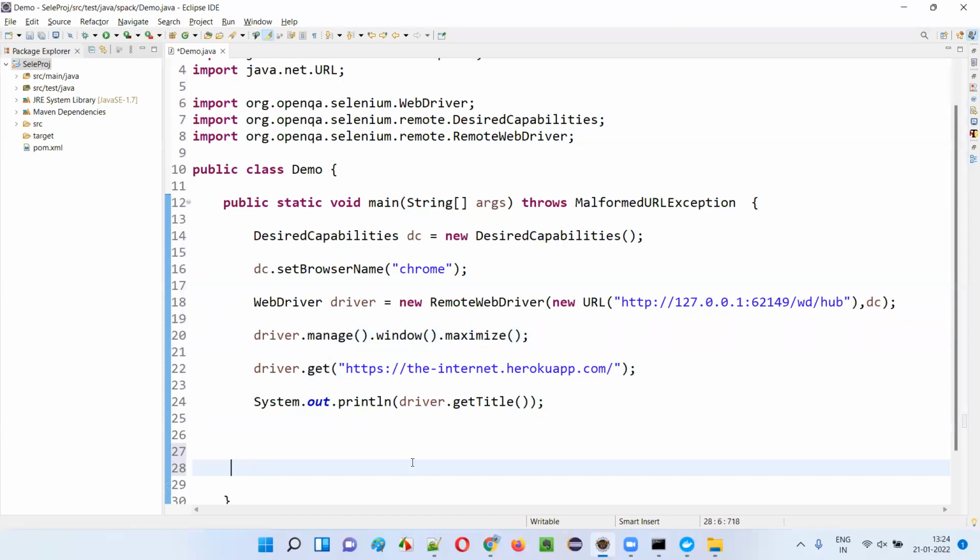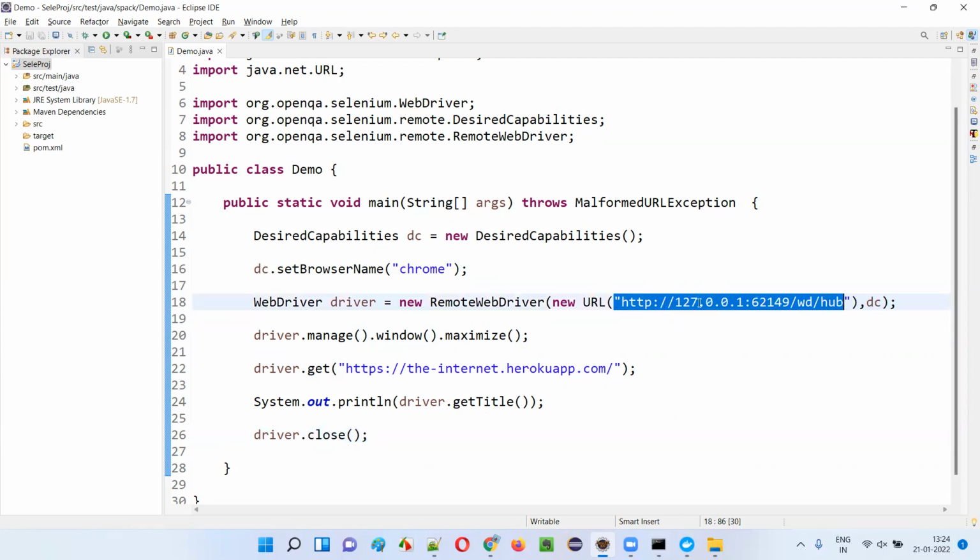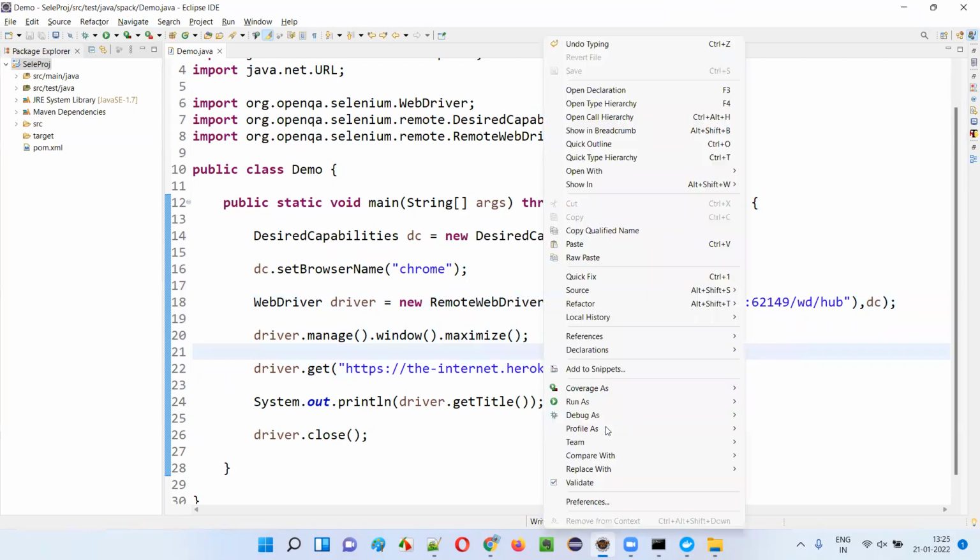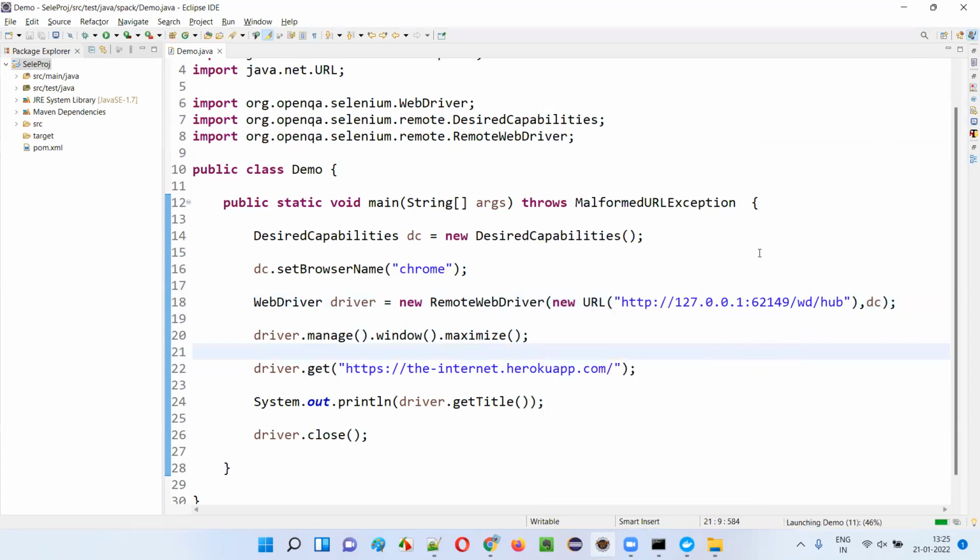Now this is the simple script, guys. I don't want to explain a very big script here. It's a simple script I want to run on the Selenium grid that has been set up on the Kubernetes cluster. Finally, I'll close the browser and the script is done. This is the URL of the Selenium grid, the IP address and port number where the Selenium grid is running on the Kubernetes cluster, guys. So we have to give this URL. That's why. Run this. Right click, run as Java application.